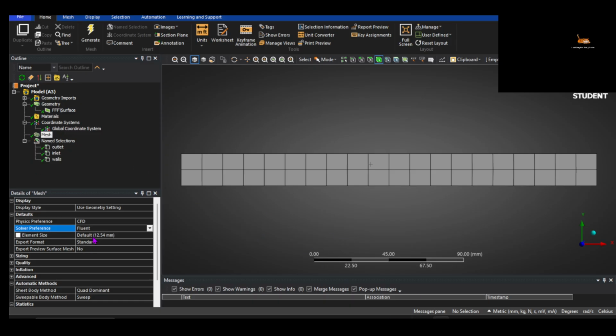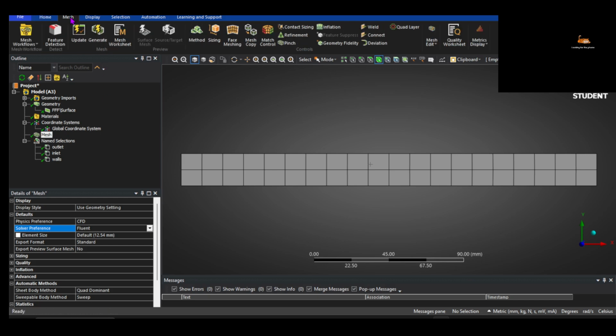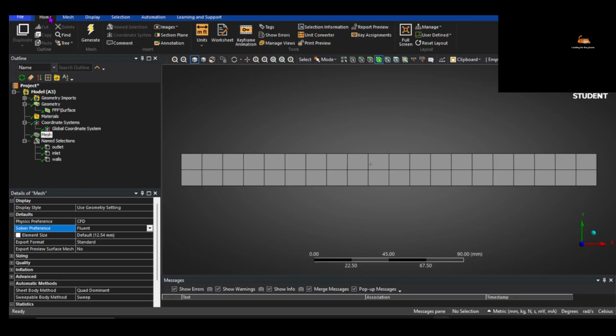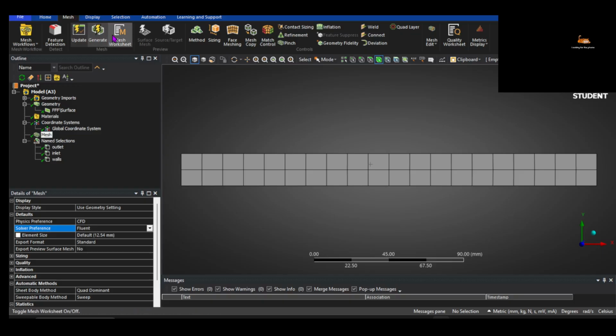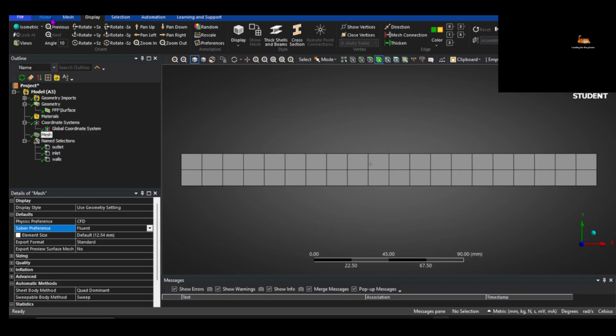By default the element size is 12.5. First of all, make sure that the unit you are using is mm. Where do you go to change the unit? It's a new ANSYS version, so I'm a little bit confused also. So here you can go. Okay, we'll do that later on.